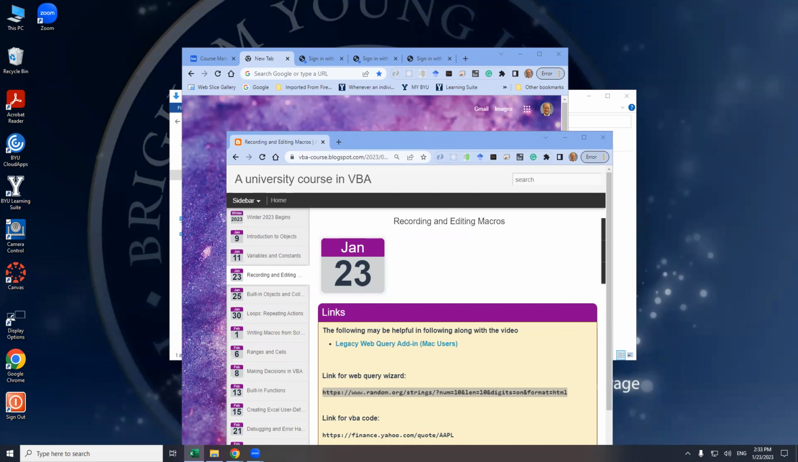Now, this random.org one is pretty simple. I'm going to ignore the thing about cookies here. The reason we're using random.org is because they don't have a lot of active script. So once you get here, the web query wizard is going to be okay. So I'm going to import this.